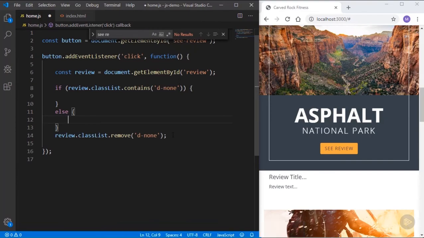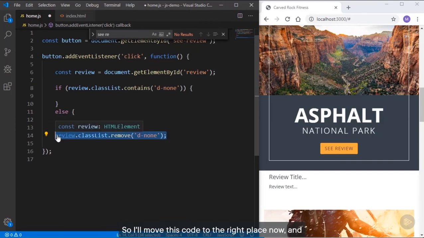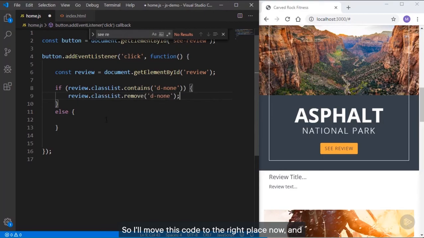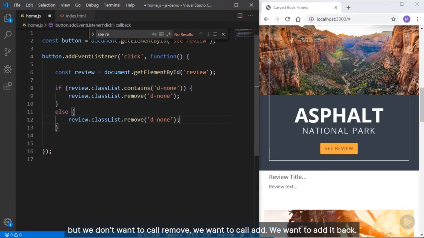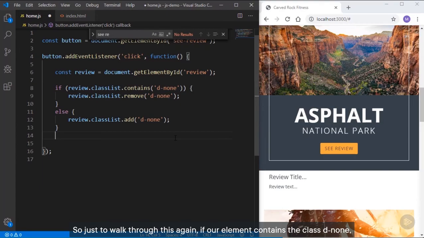Else, if it doesn't contain d-none, we'll execute this block. So I'll move this code to the right place now. And in our else block, I'll paste it, but we don't want to call remove. We want to call add. We want to add it back.